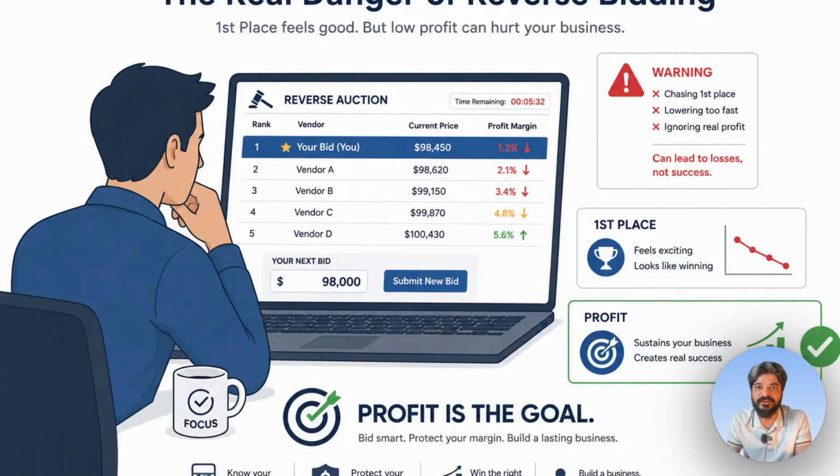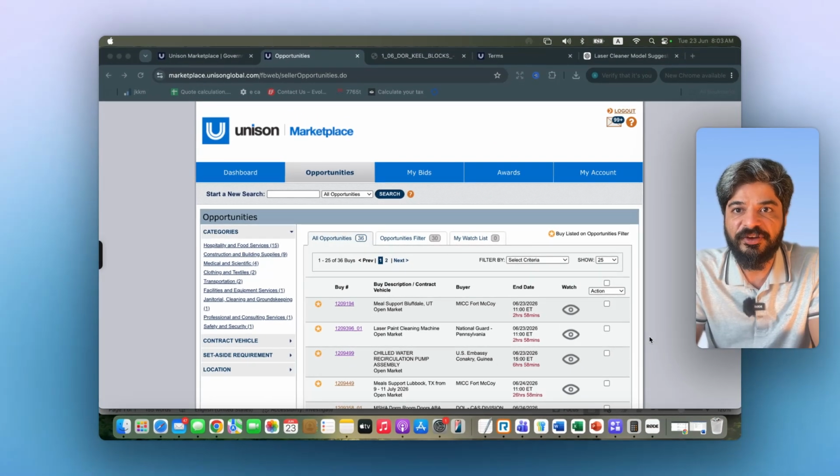This is the danger with reverse bidding. The platform can make you feel like being in first place is the goal. It is not. Profit is actually the goal. Every time you lower your price, you may be cutting into money you need to perform.